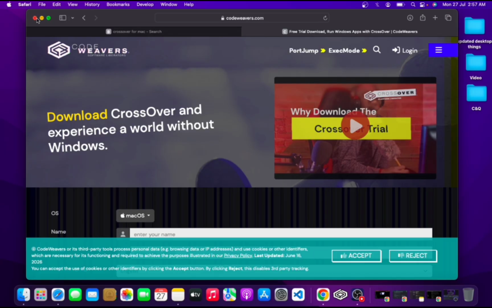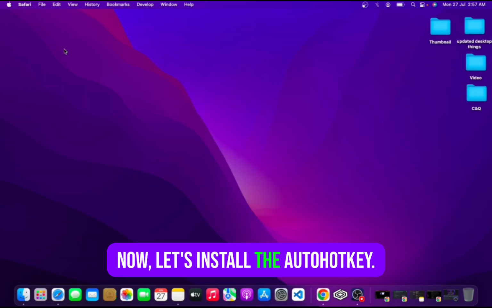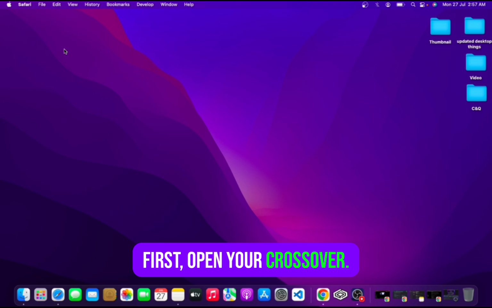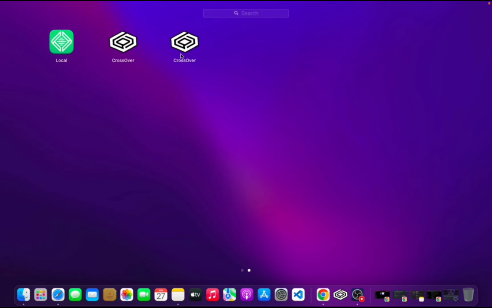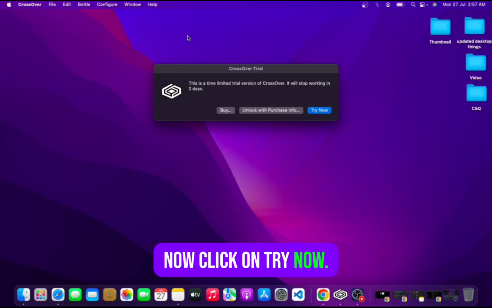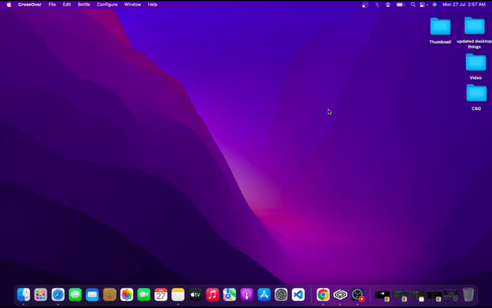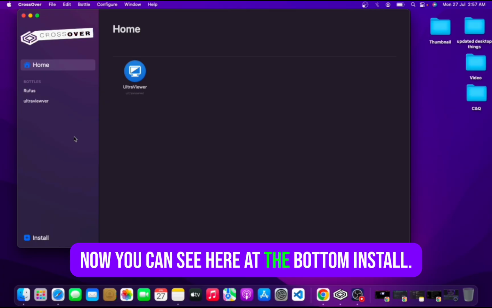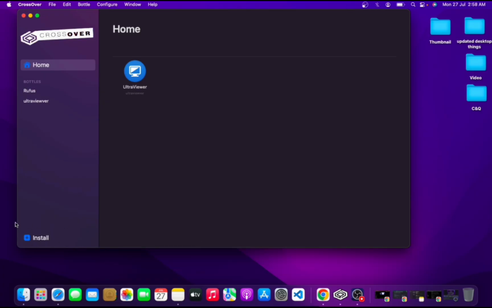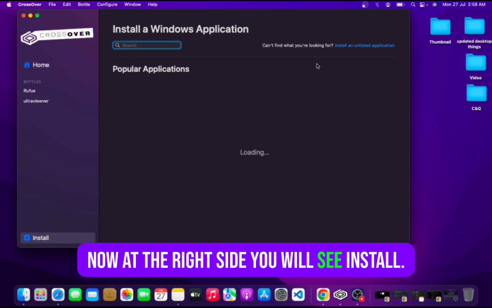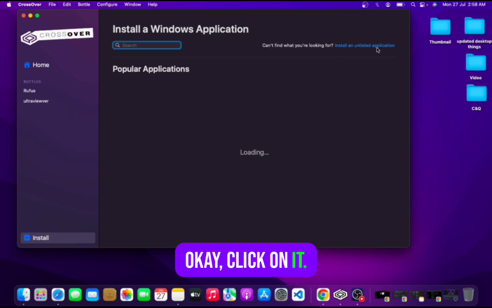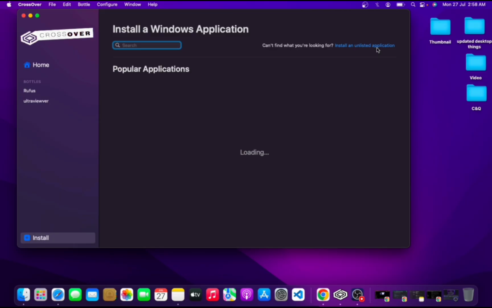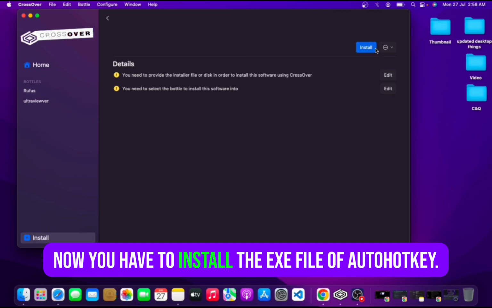Install it first. Now let's install the AutoHotkey. First open your CrossOver. You can see here on my launchpad. Now click on try now. Now you can see here at the bottom install. Click on it. Now at the right side you will see install an unlisted application. Okay, click on it. Now you have to install the exe file of AutoHotkey.